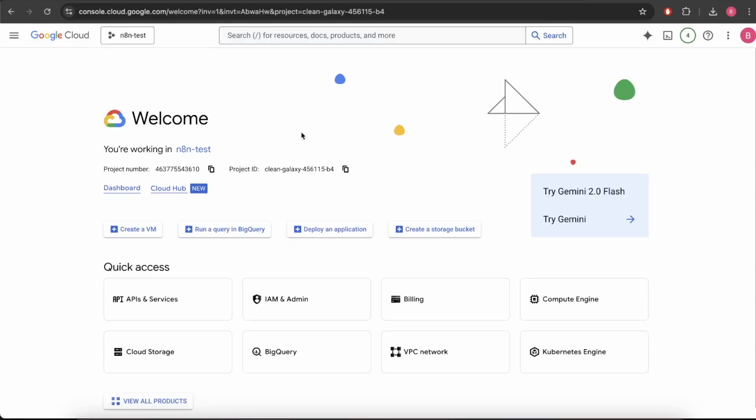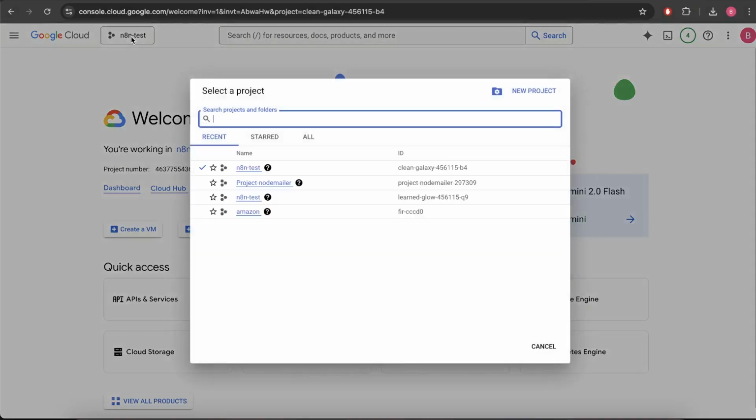So here I'm in the Google Cloud Console. Firstly, we need to create a project. So navigate to this section up here. We can create a new project here. I'm going to use the n8n test that I've already created. So I'm just going to click on that.